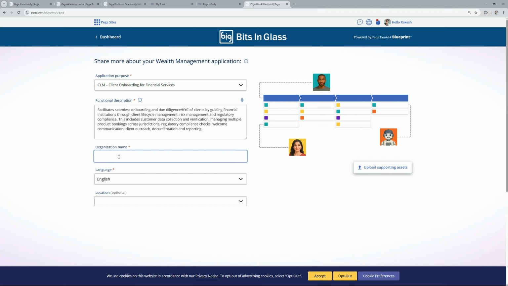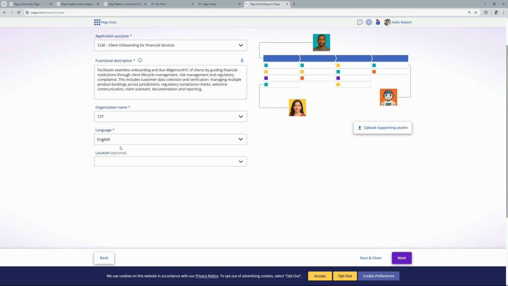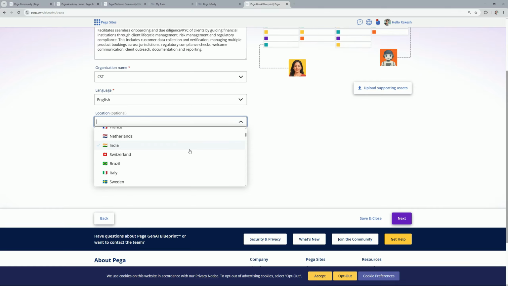Here you need to provide the name of the organization. Let's say CST. After that, the next option is language. If you want, you can change it or keep it as it is. And the last option over here is location. Let me select the location and let's click next.